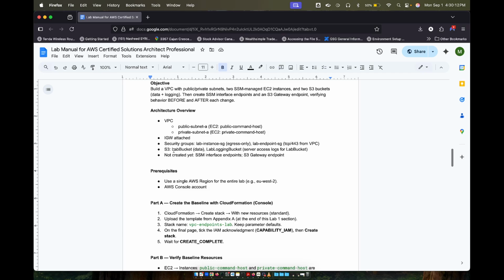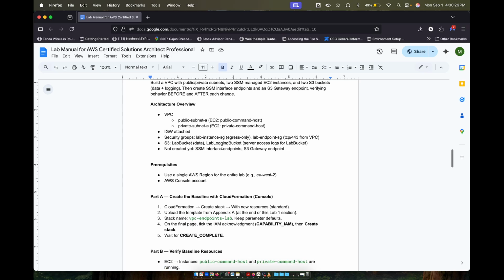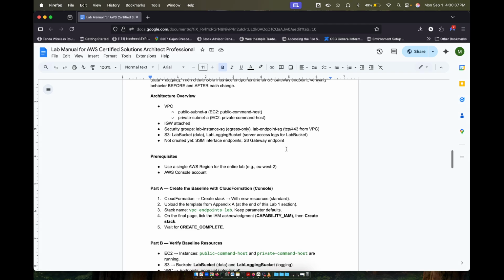And it'll also create two S3 buckets: a data bucket and a logging bucket. The purpose of the logging bucket will just be to store any access logs, so any requests that are made to the data bucket. All those logs will be stored in the lab logging bucket. And as part of this actual lab, we will be creating the VPC endpoints, so SSM interface endpoints and S3 gateway endpoints.